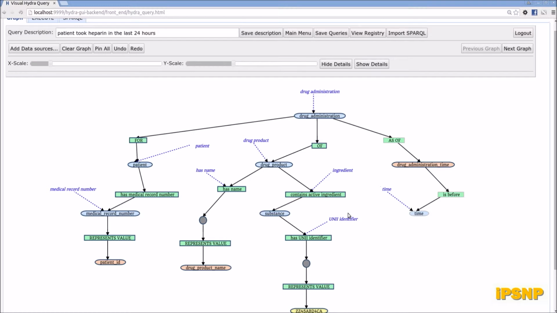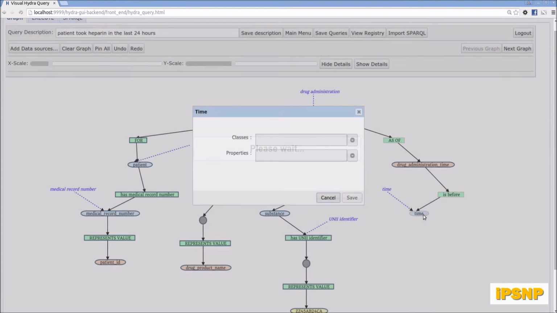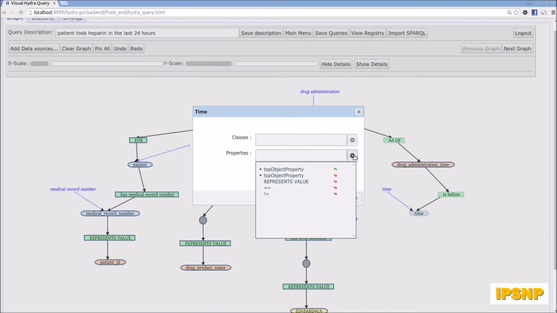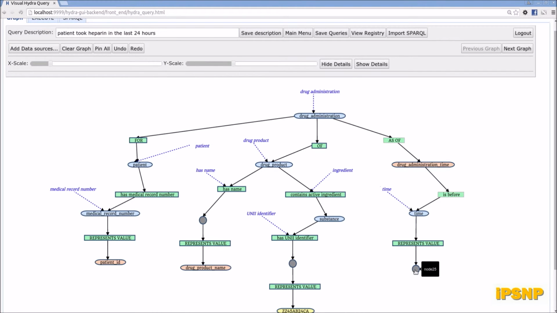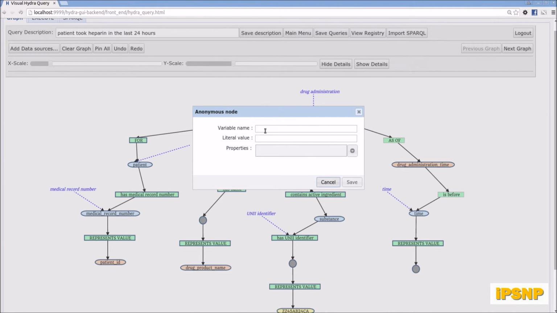Now I'm going to assign a specific current time value in this node. Represents value, and the value is the 1st of October, 6 o'clock, XSD date time format.